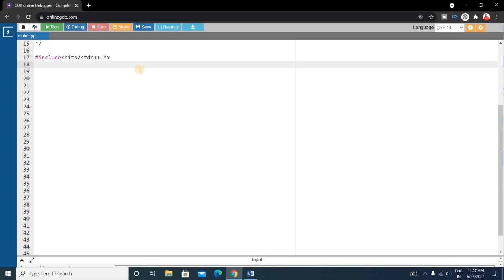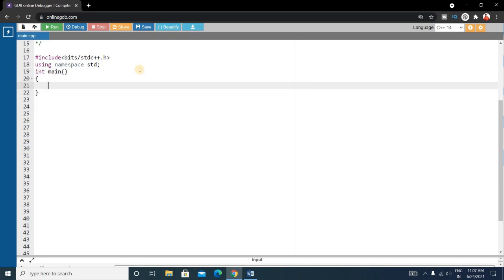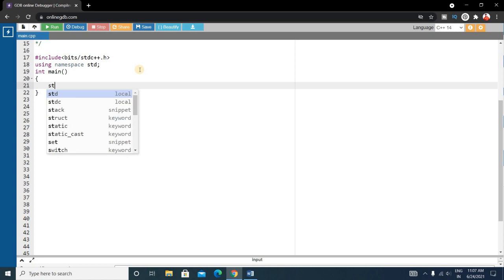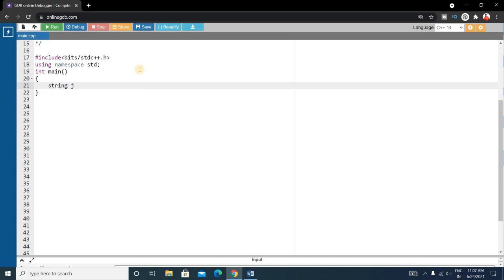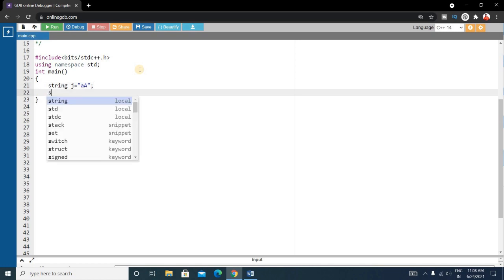Okay, so next write using namespace std. First we'll write the main function. Inside this main function there will be two strings: string jewels and string stones. So right here string jewels, suppose J, and J contains small a and capital A. The next string is string stones.